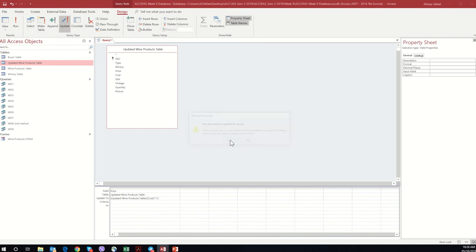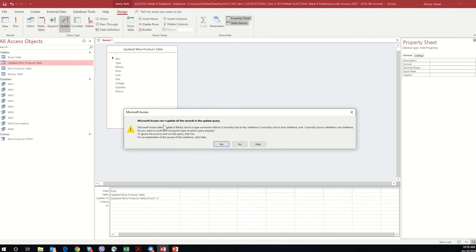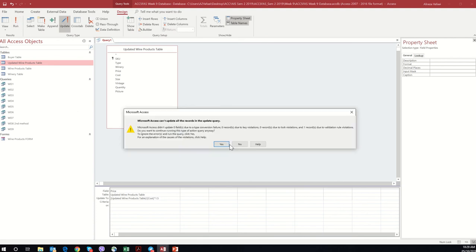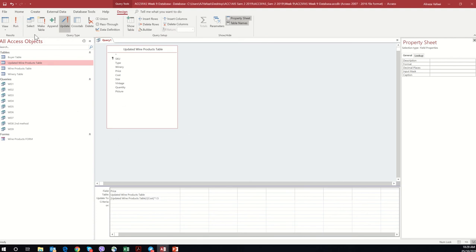So I click on yes, and it says Microsoft Access cannot update all the records in the update query. Microsoft Access didn't update 0 fields due to a type conversion failure. Hang on, just do it again. Give me a second, I just want to see what the problem is.